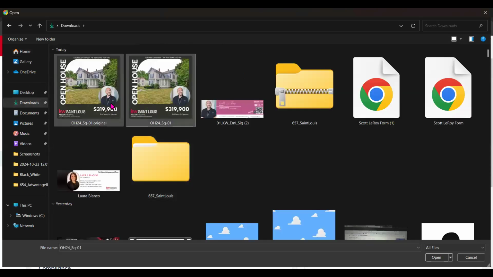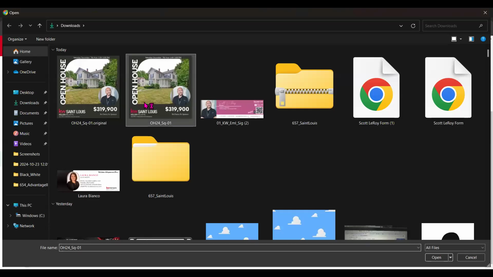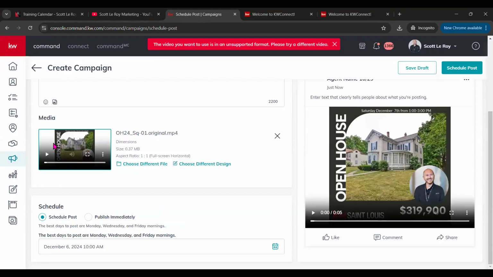So I'm going to go ahead and grab the video first. It's the same way for the photo. If we wanted to do the photo instead, you just grab it the same and it will add. I already have one, so it's not going to add the second one, but if we wanted to remove this, we could. You just choose file and it will add that right there.